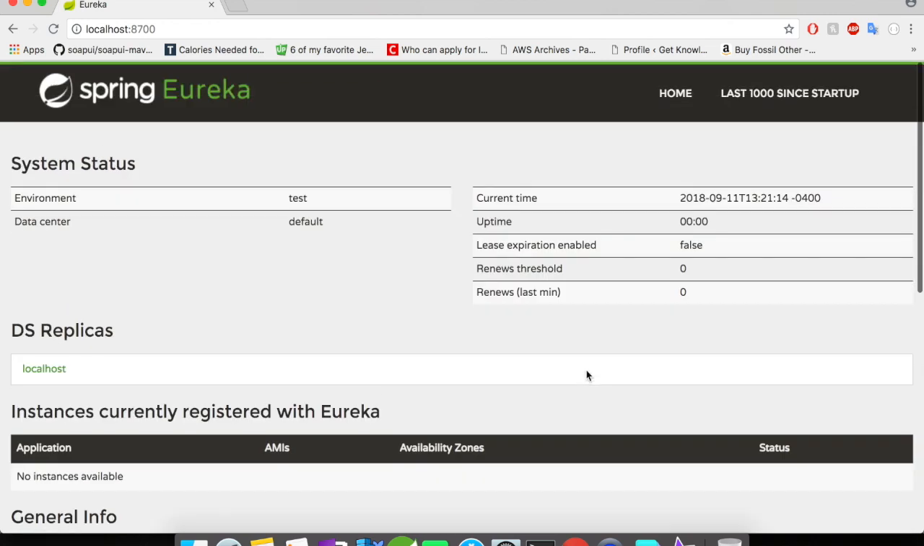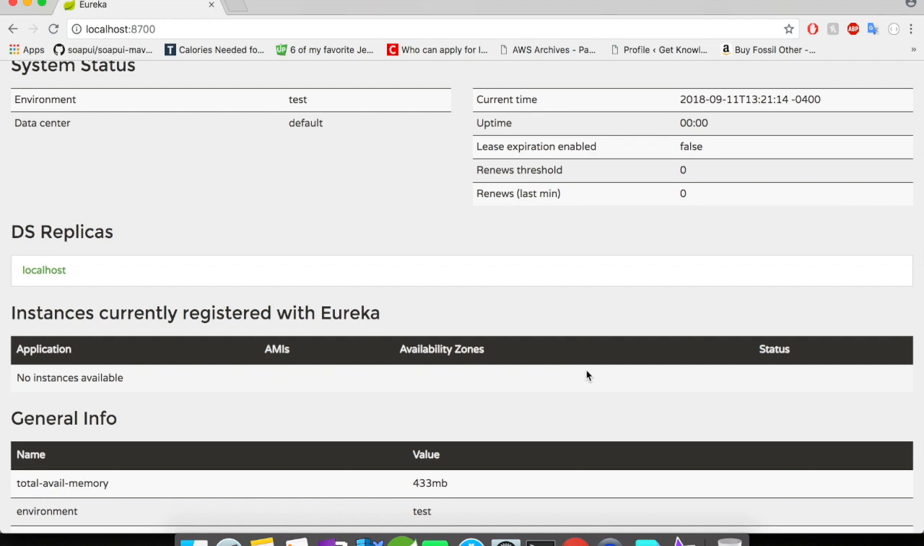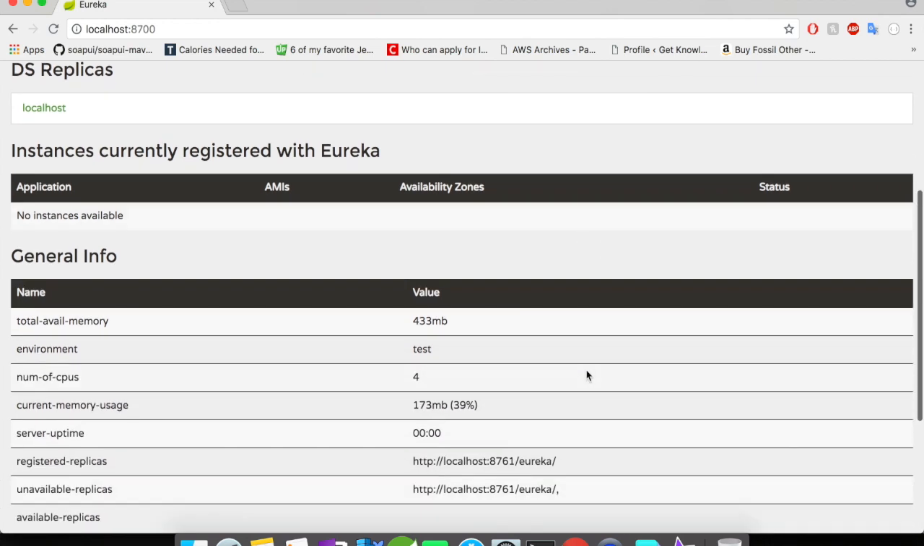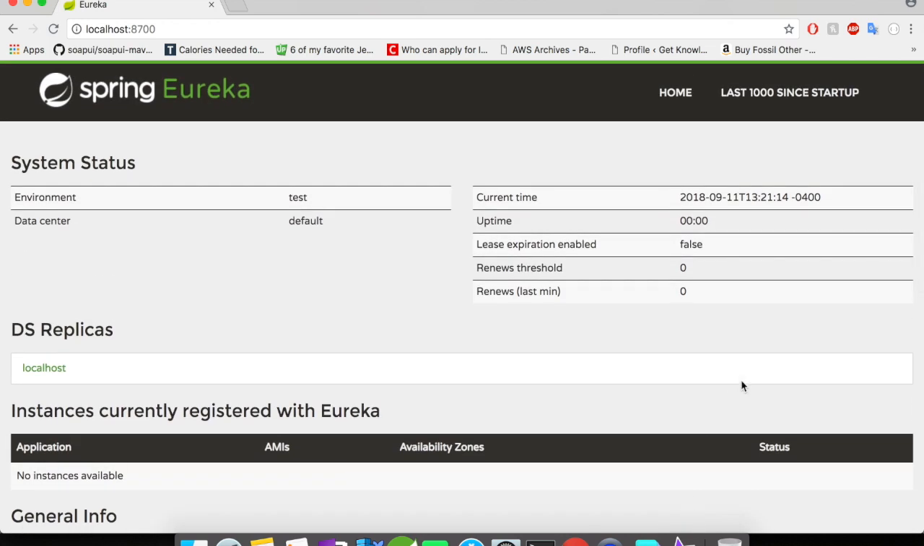So this is the default screen that you are seeing here, and it has all the information that you might need. The system status, if your instance gets registered here, will automatically be available here. And we have different metrics, instances, info, all the things here.